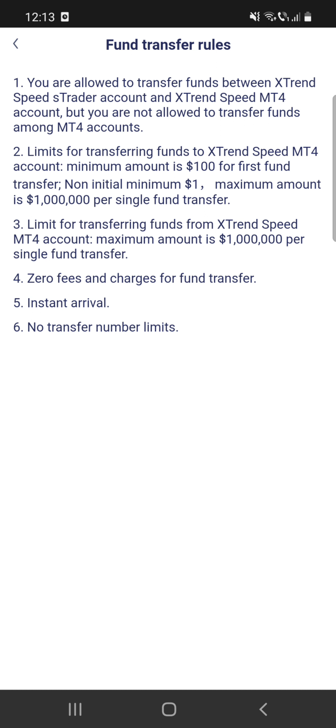Limit for transferring funds from an XTrend Speed MT4 account: the maximum amount is $1,000 per single fund transfer. Zero fees and charges for fund transfer. Instant arrival, no transfer number limits.